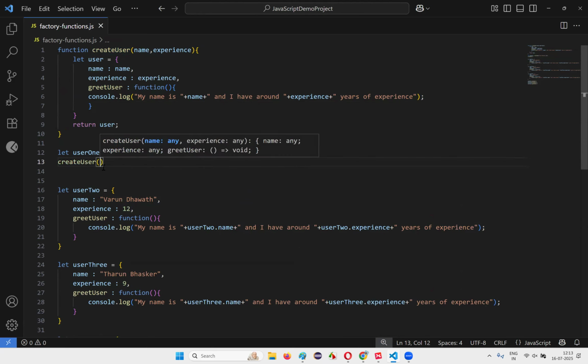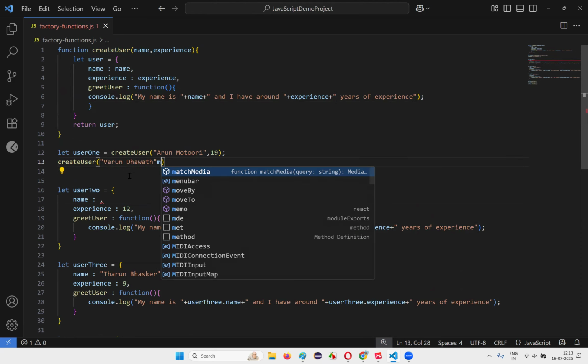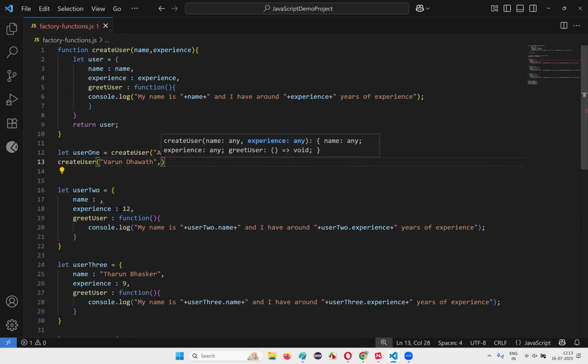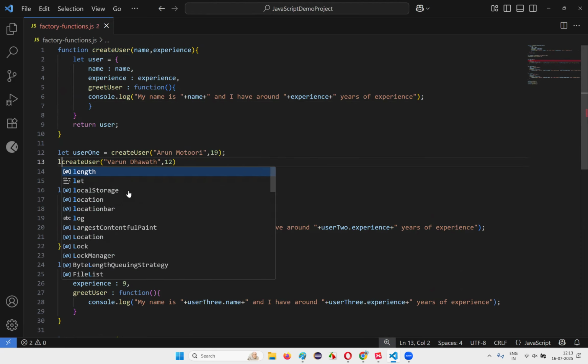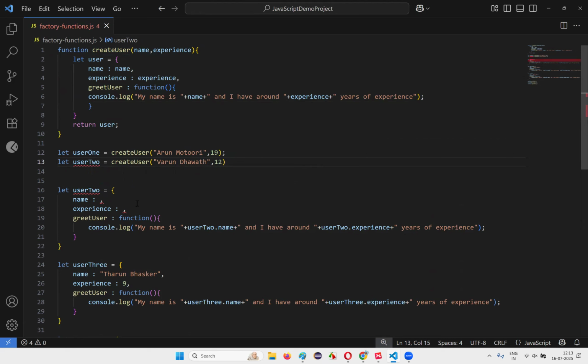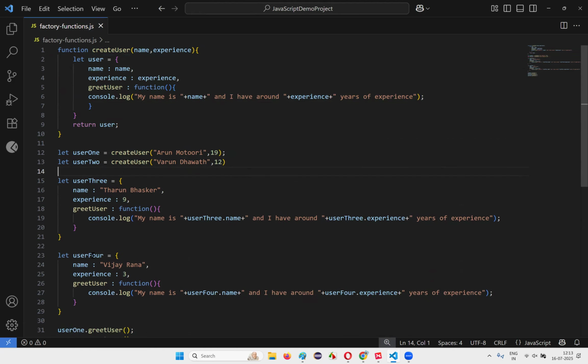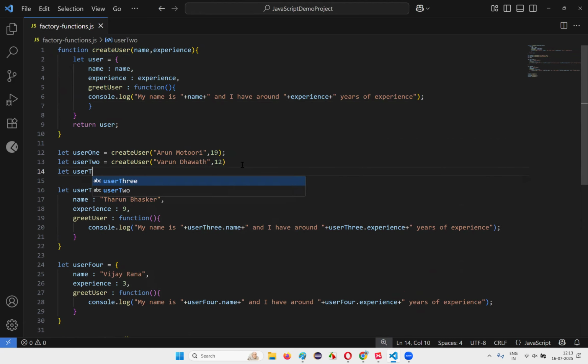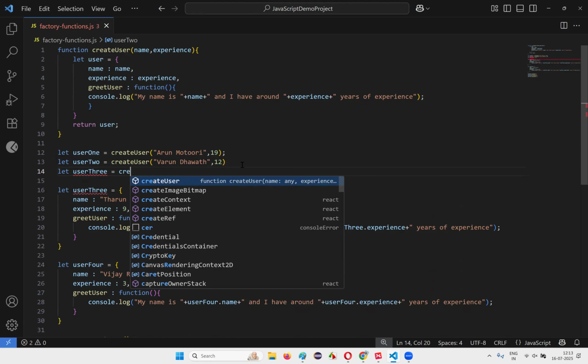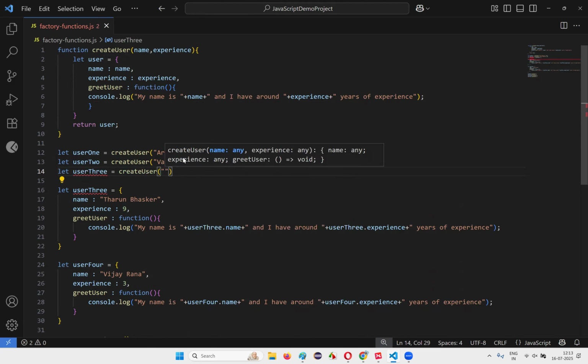createUser, and here pass Varun Dawat as an argument, comma, and pass 12. And just write down here, let user2 is equal to, and this part is done. Then let user3 is equal to, again createUser. You see, however many objects you want to create, that many times you can call this factory function. The factory function will create the objects for you.